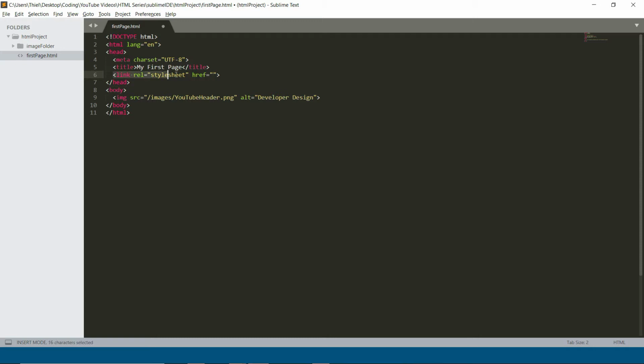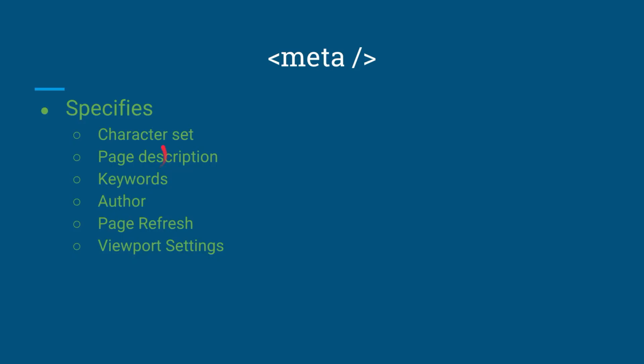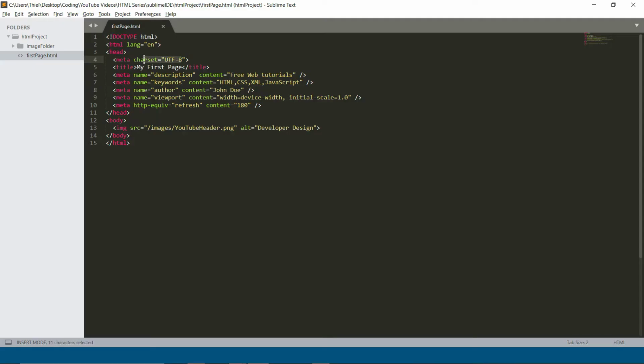Again, this is CSS, which we're going to get into in the near future, so I'm not going any deeper into the link tag just yet. The meta tag specifies character set, page description, keywords, author, page refresh, and viewport settings. So let's dive into some of those. The UTF-8 we've already discussed.